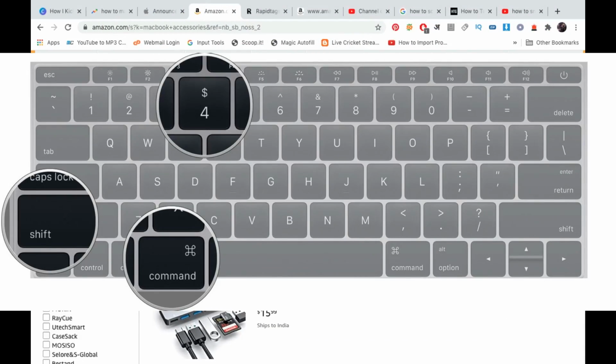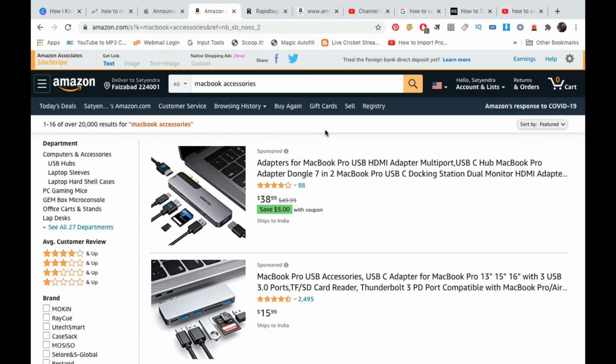I'm going to tell you the shortcut, that is command shift and 4. So I'm going to this screen and I will press command shift and 4 from the MacBook keyboard, command shift and 4, and as you can see the pointer turns to this pointer. This pointer will select the area you want to snip, it will act as a snipping tool.